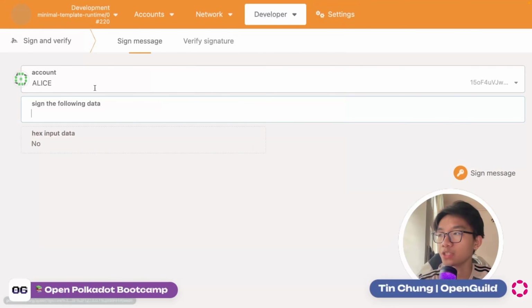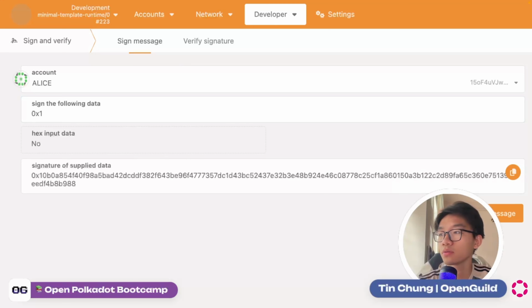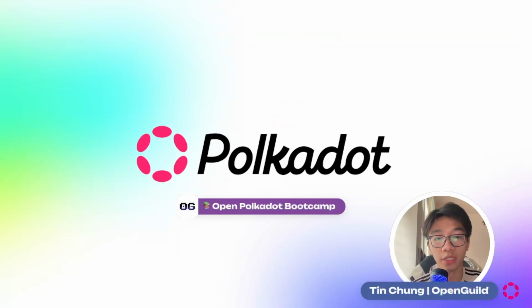Then there's another page called sign and verify, where you can input the byte data right here and then sign it using your account. When you sign it, you're going to receive the signature. And that's pretty much all the things about the Polkadot.js apps. Please explore more to learn more about the Polkadot.js app.